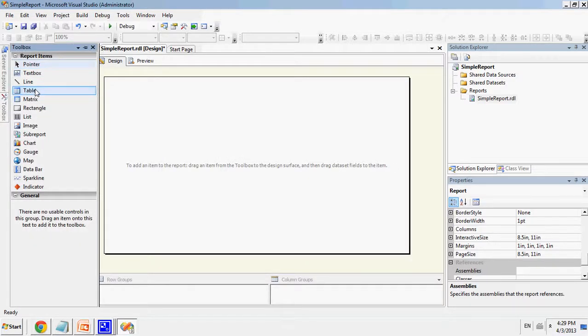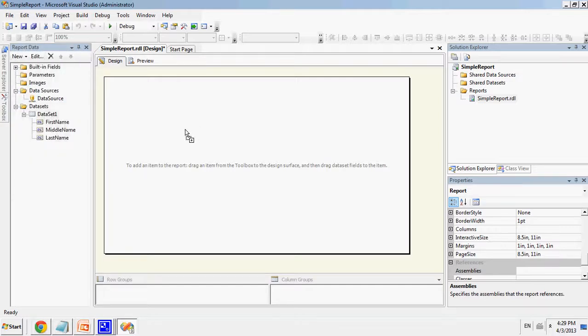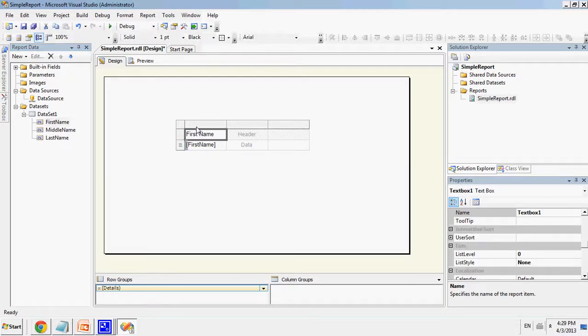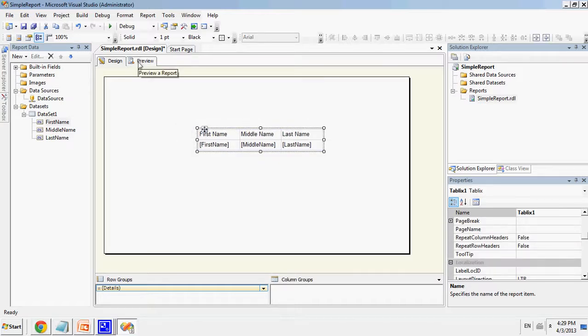Now I'm going to go to my toolbox, drag in the table item, and I have a table presented here. However, I want to populate this table with data. So I'm going to go to my data set, drag the first name column over here, and as you can see, I have the table header for this column that says first name, and below I have first name within brackets. I'm going to do the same for middle name and last name. And then I'm going to preview this table.